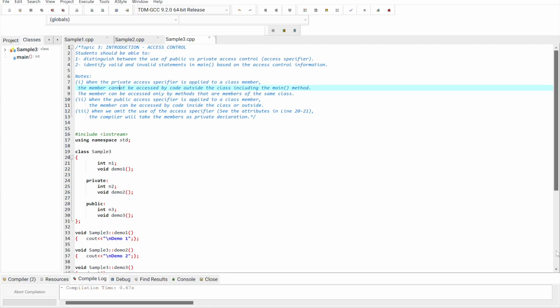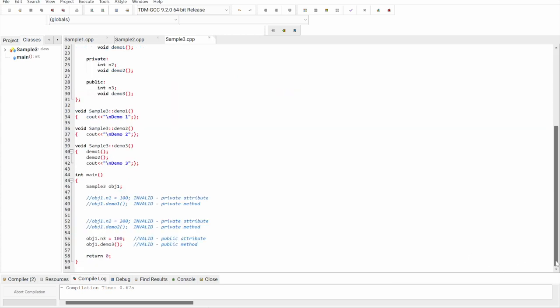So you can see the consequence of these declarations: we have N1 as a private member, demo1 as a private method, N2 is a private attribute, and demo2 is a private method. There are only two members with public access specifier. They are the attribute N3 and the method demo3. So look at the statements in the main program.